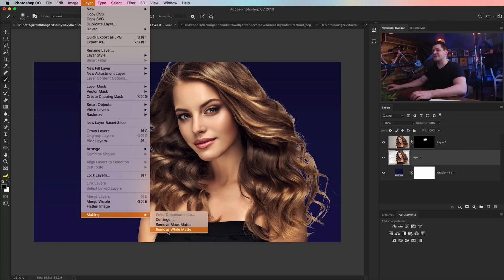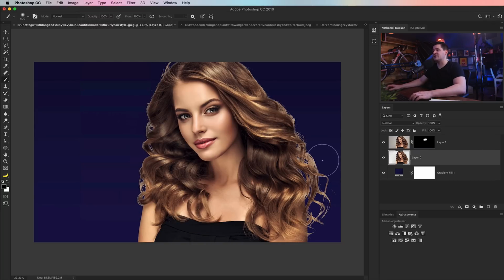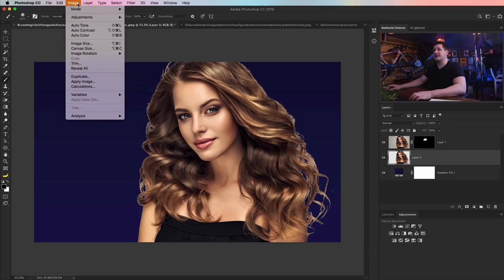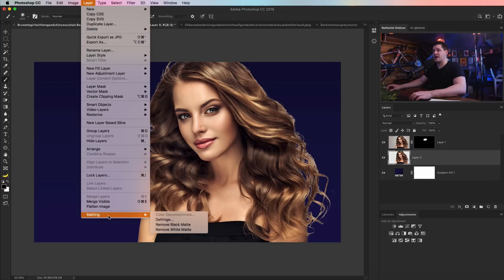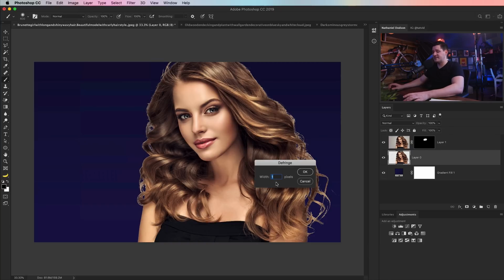Here under matting, we could say remove the white matte. Let's see what that looks like. Okay, that did a little bit, I guess. Let's go back to matting and try defringing. We can say defringe, maybe defringe 2 pixels, hit okay. And that does a little bit as well, but it's not perfect, right?